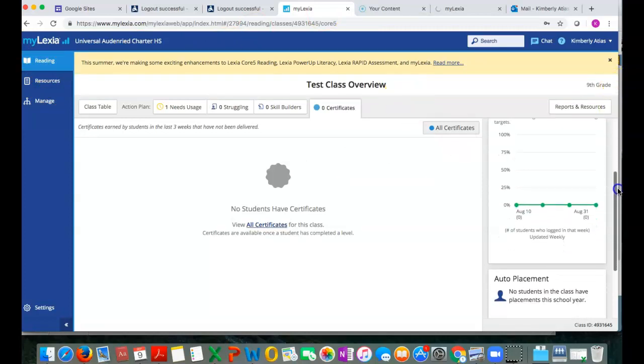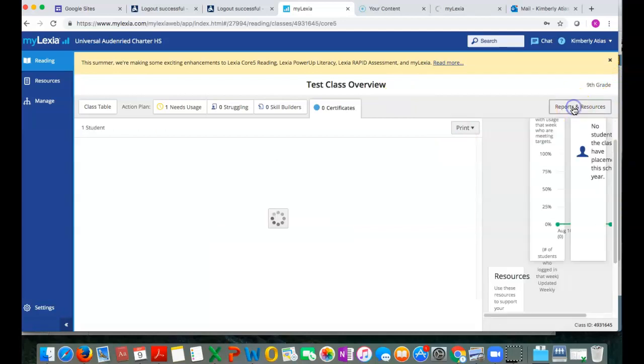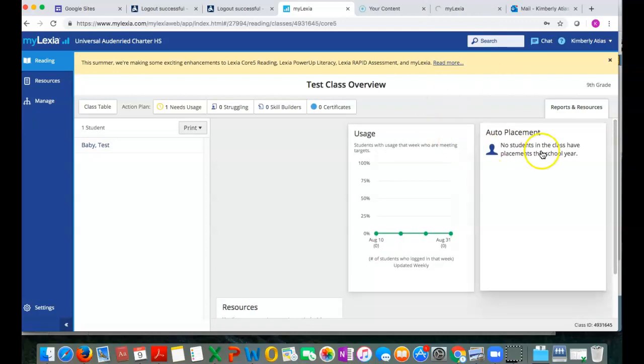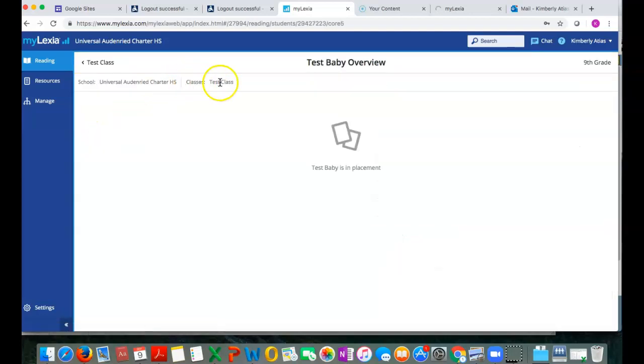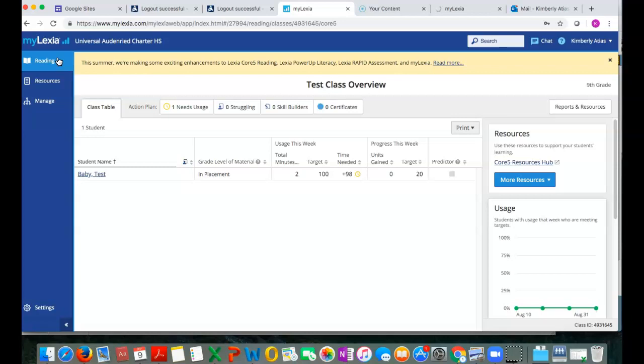And then there's some additional information that you can see, like the drop of the hat right here. You can see your usage, which is really important. There's a tab for reports. You have not auto-placed anybody. We can do that, but we're not going to. You could technically place a student automatically into the levels. But we really want to get a good read of where our kids are, so we're not going to do that. And then there are other resources in here as well.